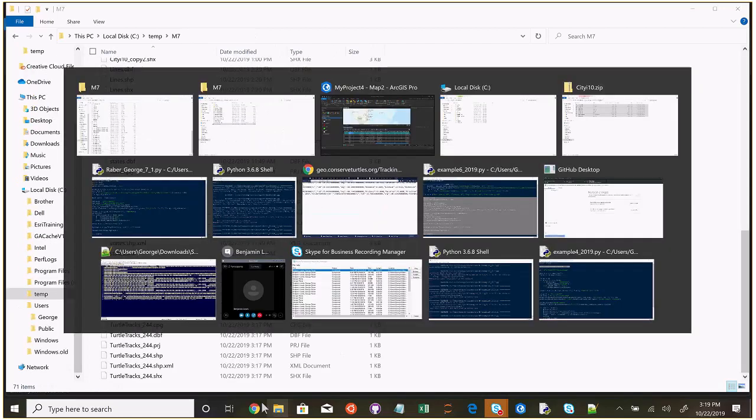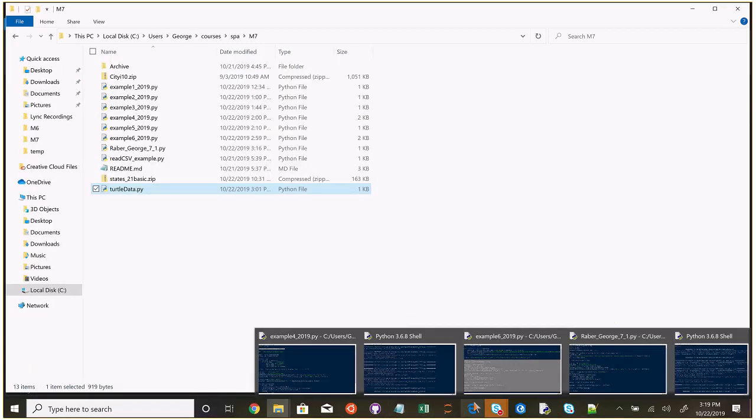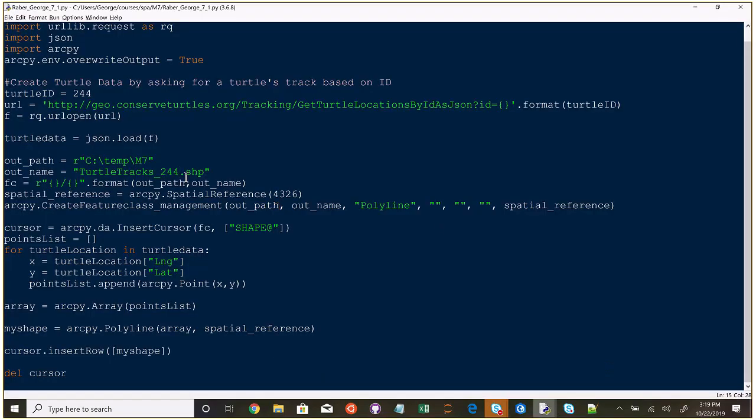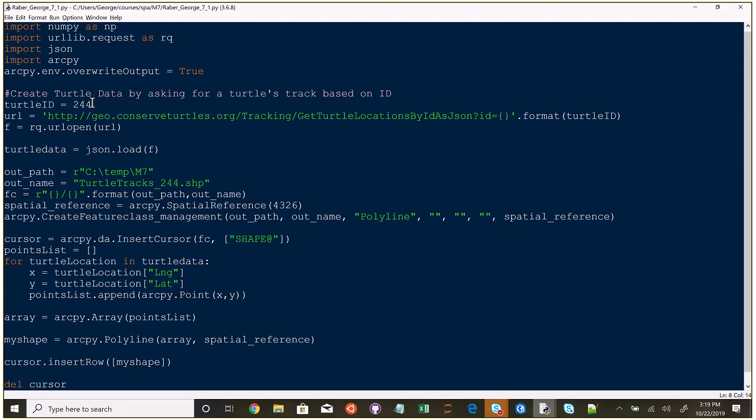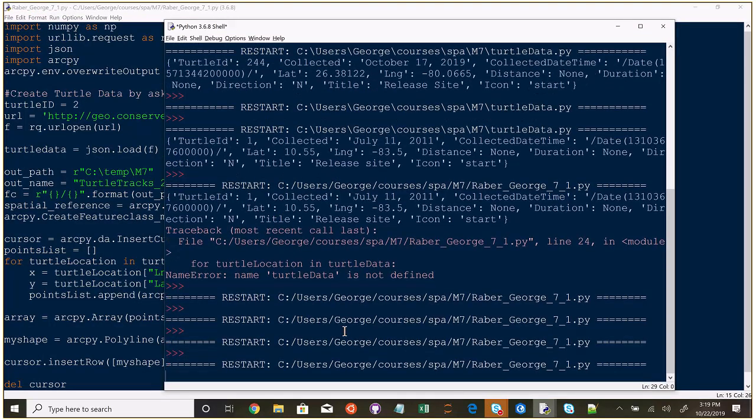So I changed to 244 there so that I can get any turtle from that. So let's look at turtle ID 2. The ones that are earlier in the database are going to have more data points. I mean, not necessarily true, because some of them will have lost their data points really early.